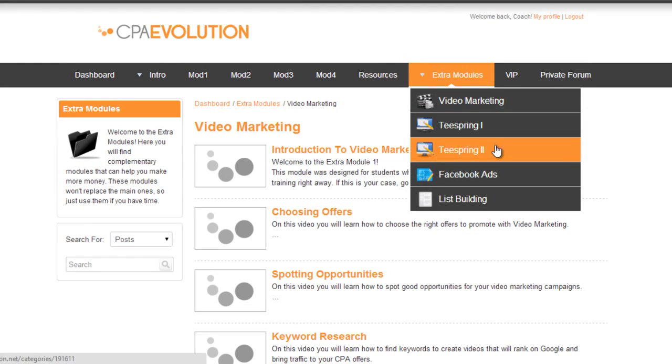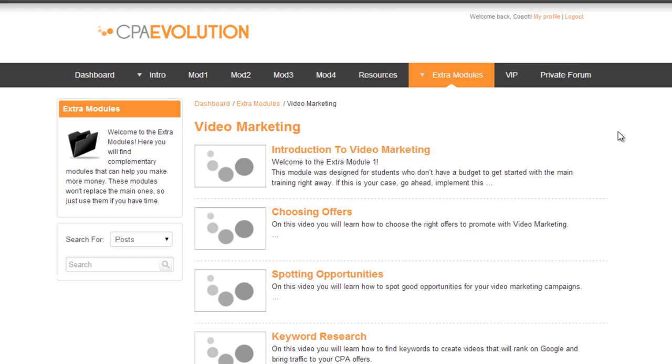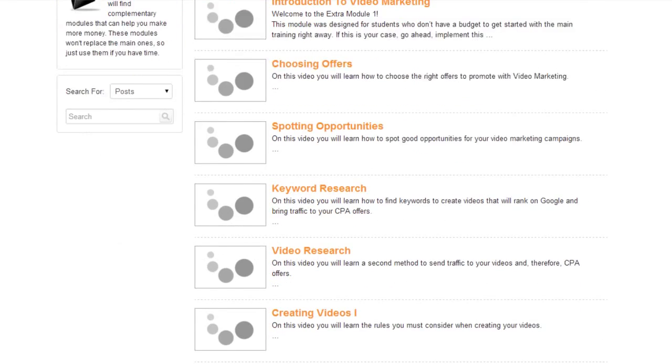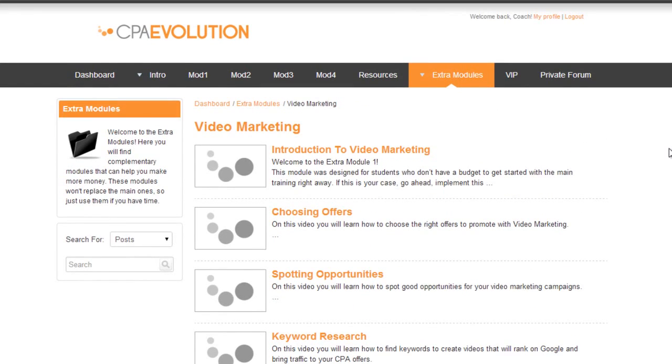The second one is Teespring with media buying, which is something that most people are not talking about. We have a module on Facebook ads and also an extra module on list building. Okay, the structure of the extra modules is similar. The only difference is that there is not that evolution part. It's just the simple module.